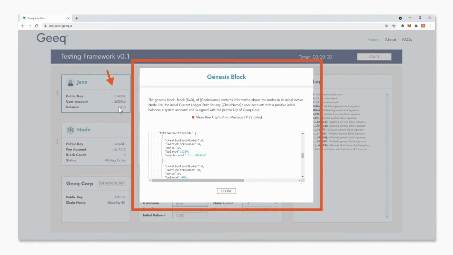Remember, Geeq automatically pays nodes for honest work, so each blockchain must have an initial active node list. What the Geeq blockchain needs to know is the public key for the node's fee account, so it knows which account to pay, and also the IP address for the node, so everyone knows which nodes are active and how to contact them.